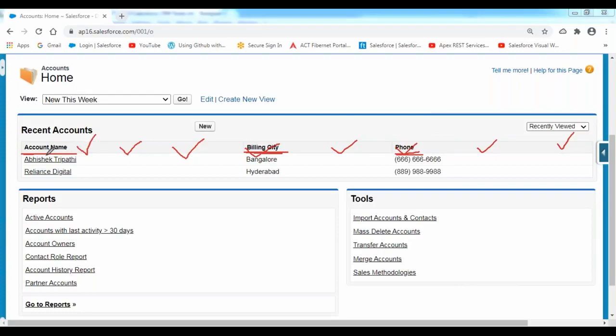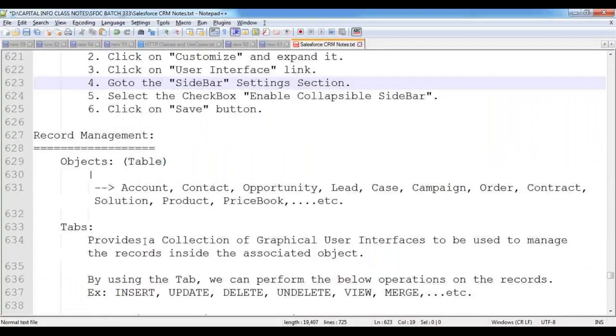Then how can we customize the columns to be visible inside this recent accounts section? Now let's see practically in this case. Let me give you the navigation first, and then we'll see the practical part. Recent records section.